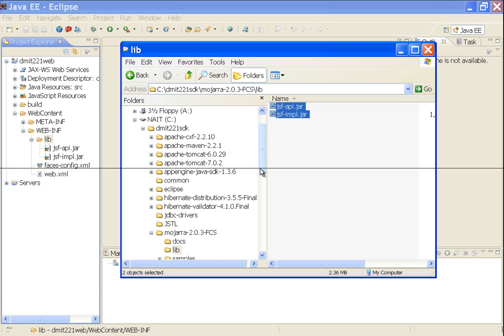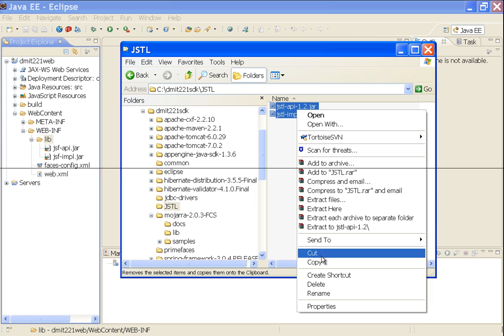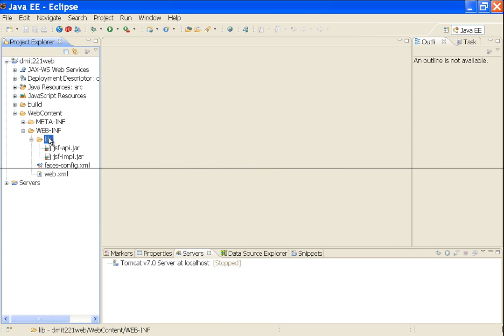Okay, so we're going to need two more files. So let's go to our JSTL directory. So under the C drive, DMIT221 SDK directory, JSTL, we need to copy two JSTL jar files. Go back to the lib directory and paste it. Okay, so now we have done that.